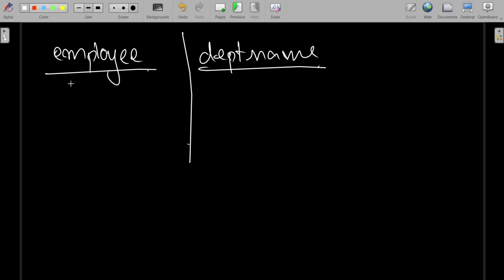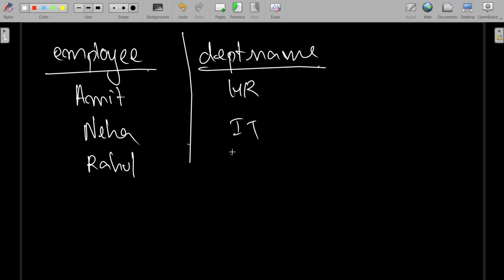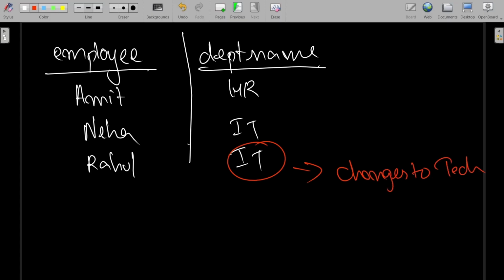Okay, Amit is there, then suppose Neha is there and Rahul is there, and with Amit I have HR, with Neha I have IT, and with Rahul I have IT. If somehow IT changes to tech, you have to update all rows. Does it make sense?